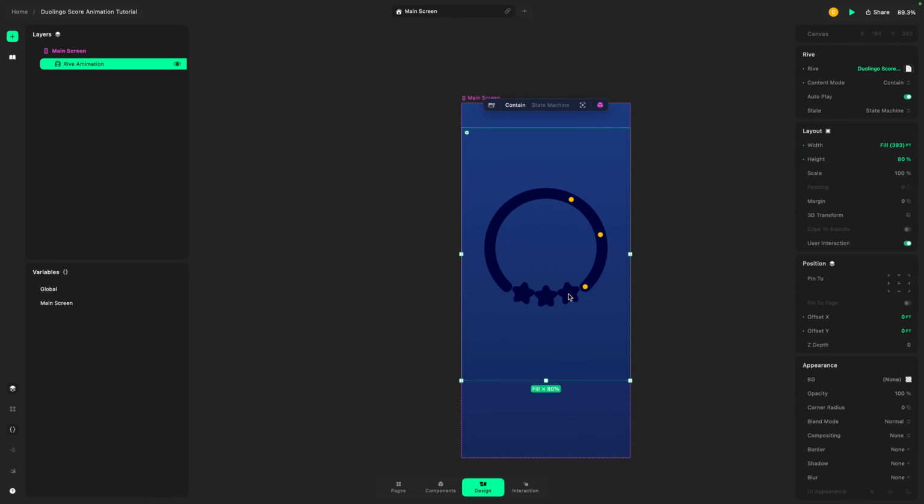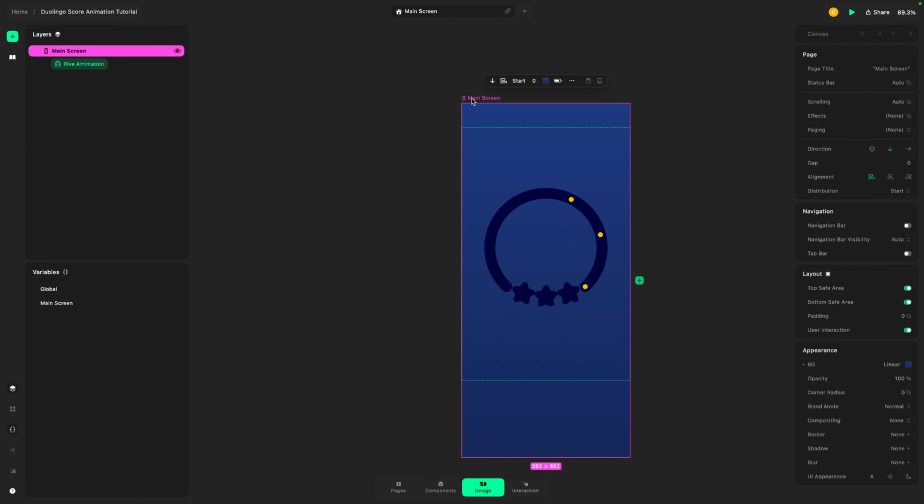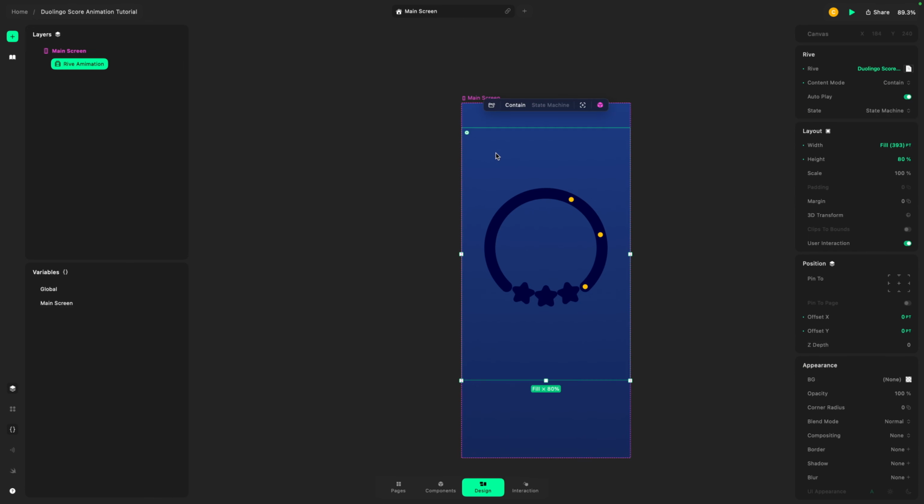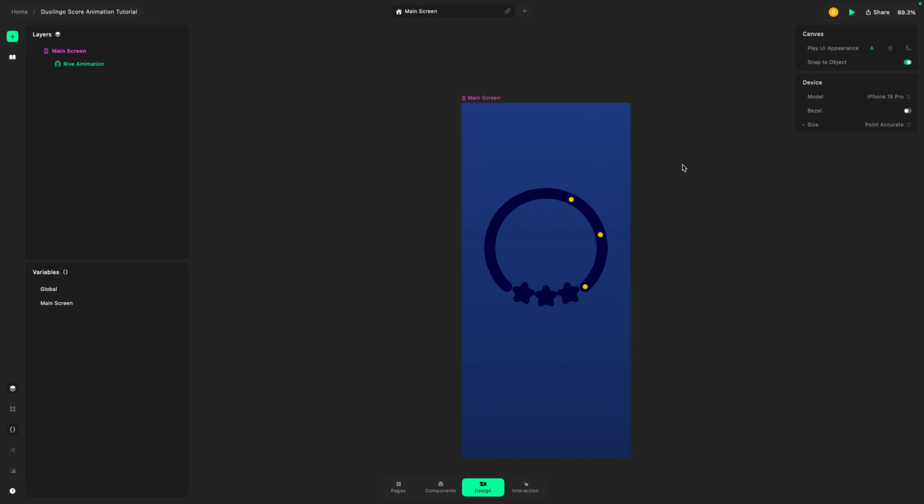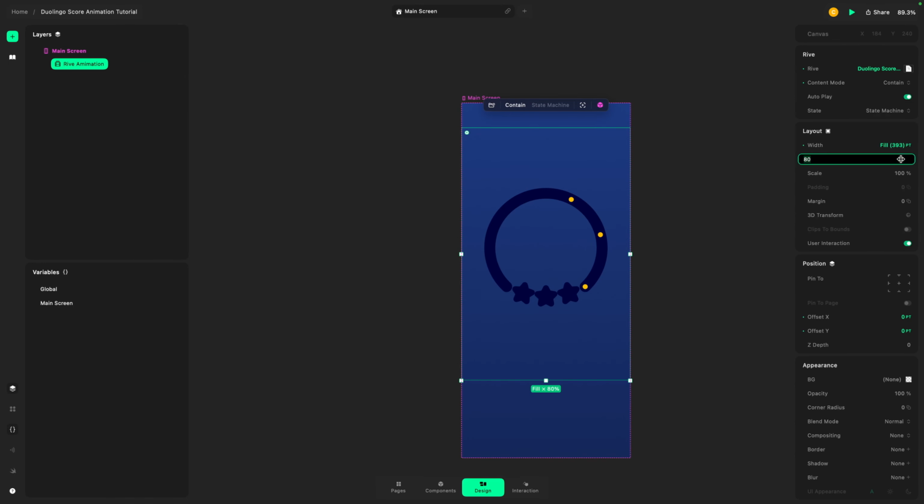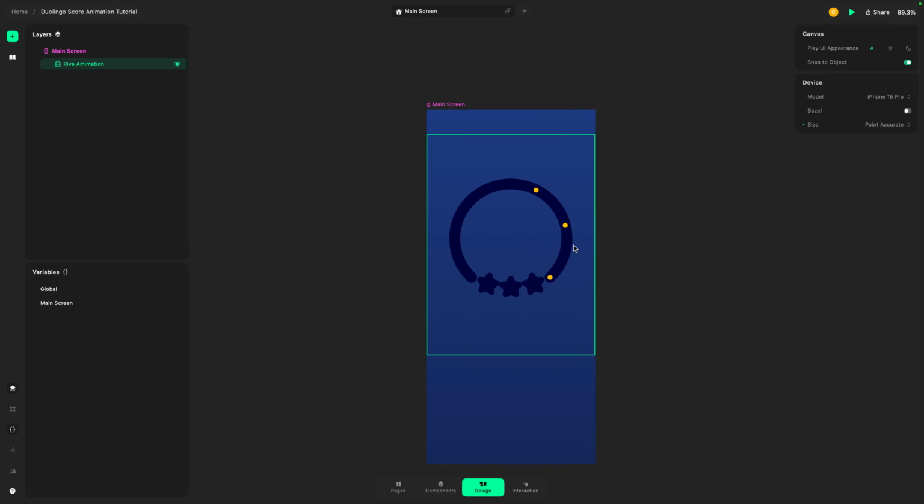So essentially what this means is, irrespective of which phone you are going to mirror this on, it is going to respect that 70%. So if you have like an iPhone 8, which is a very small screen, then it would be 70% of that, right? So I think maybe in this case, let's just do 70% and not 80%. And this looks pretty good.